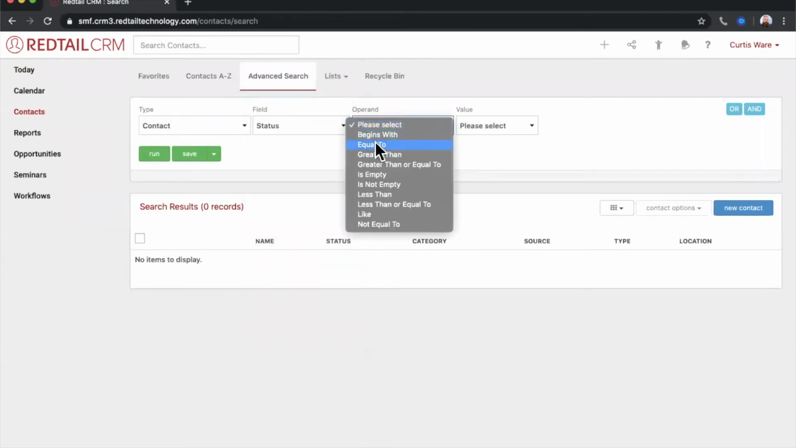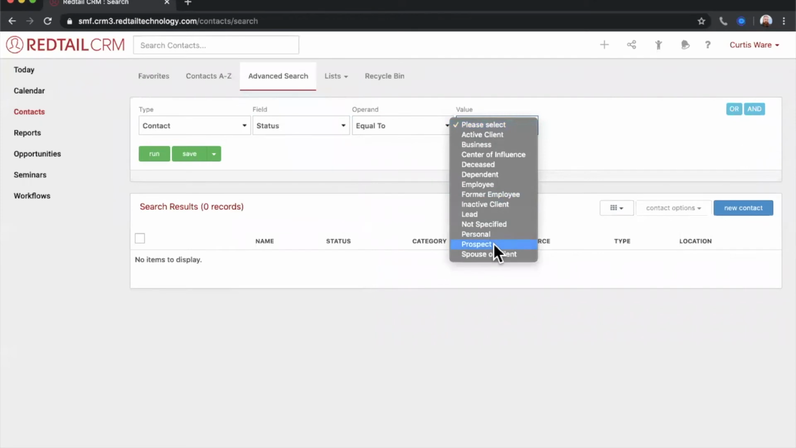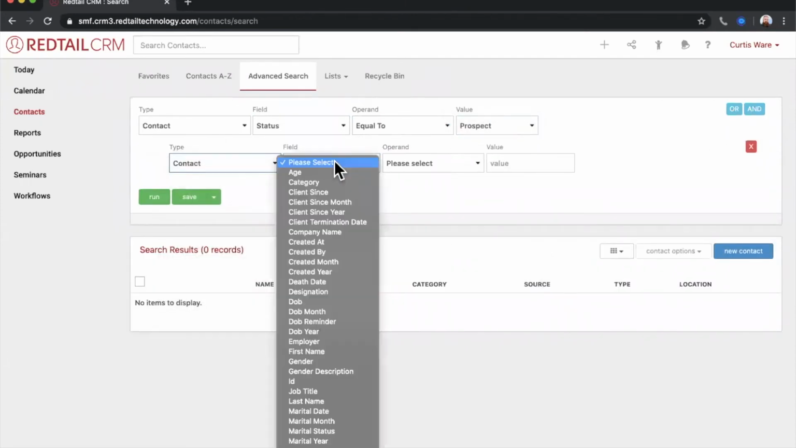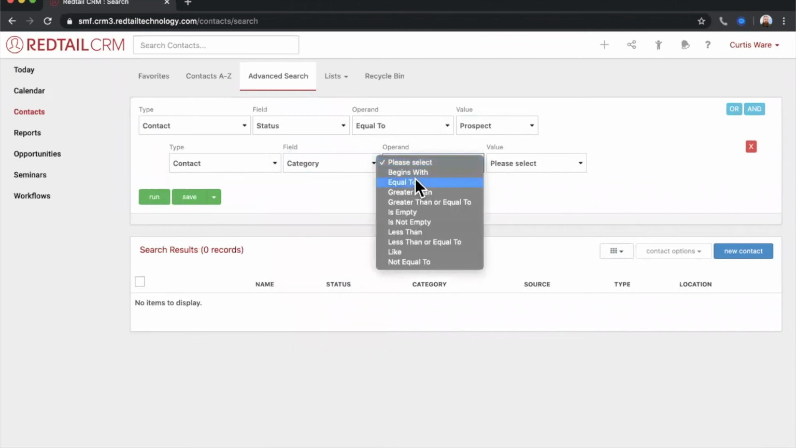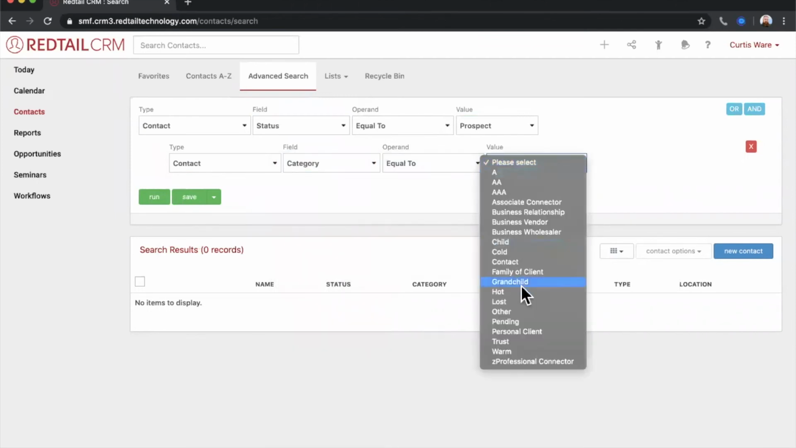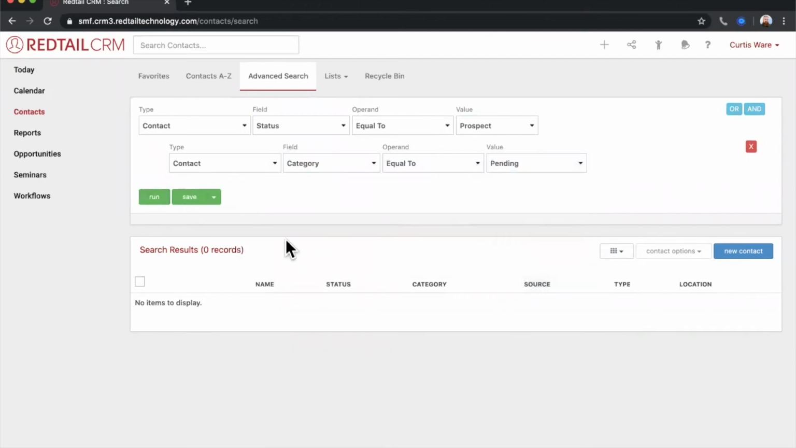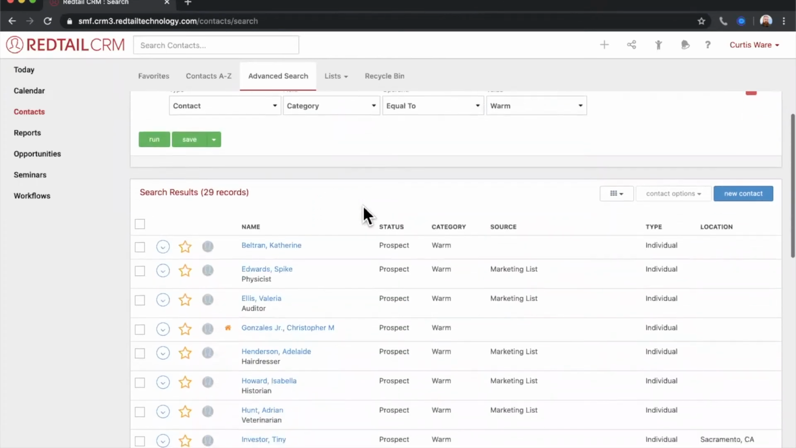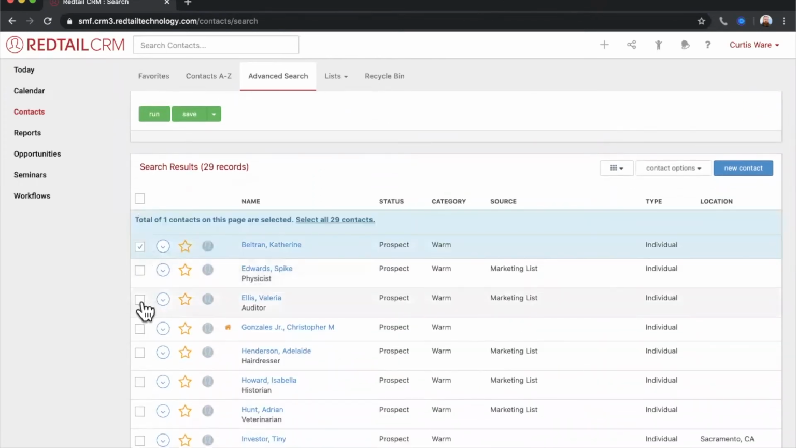From here, I can narrow down which contacts I'm looking for. So contact status equal to prospect, and I'm going to find my pending contact category equal to pending this time. And so what this means is here's a list. Oh, I don't have anybody. So we'll switch this over to warm. It means I don't have anybody that's currently pending and becoming a client, but if I do, and actually let's pick a few people, we're going to do those bulk changes.